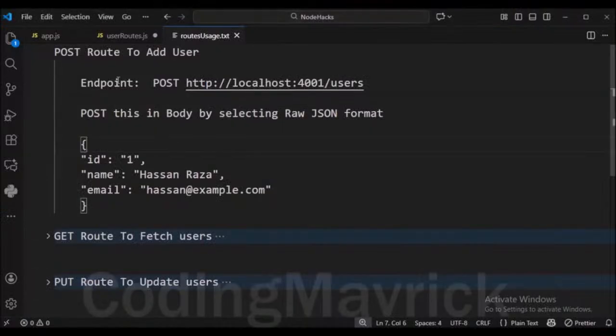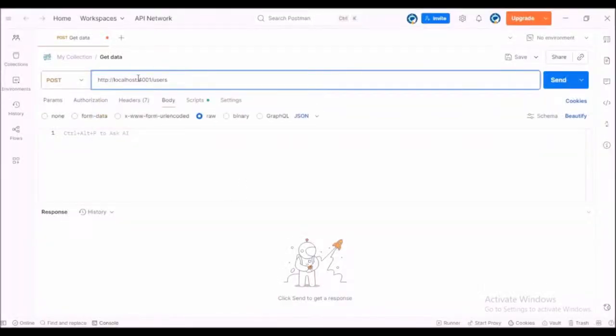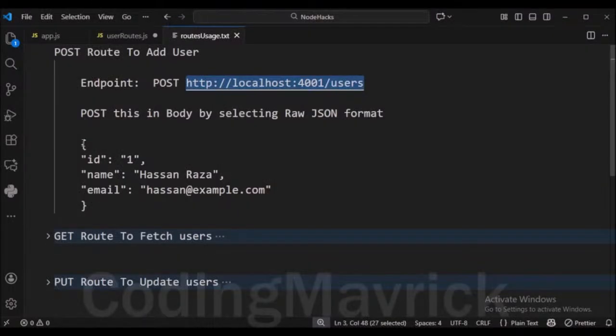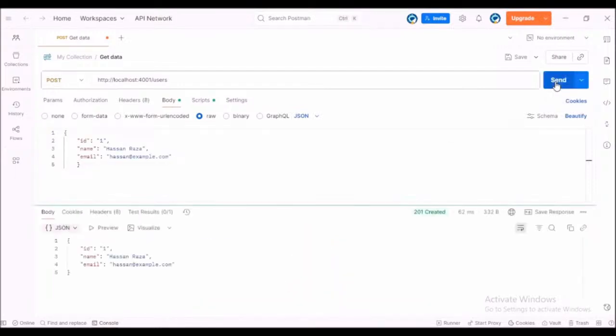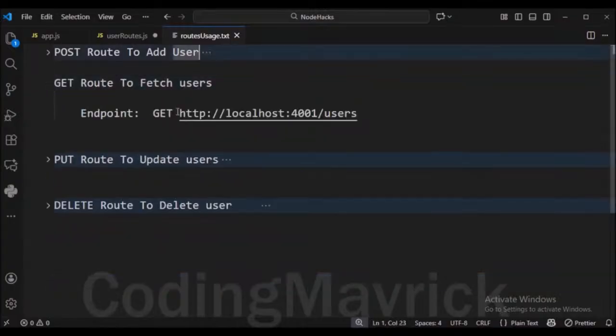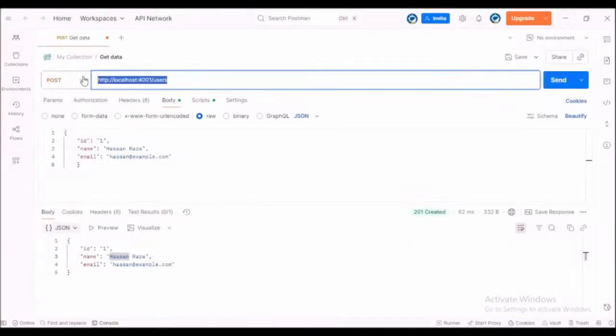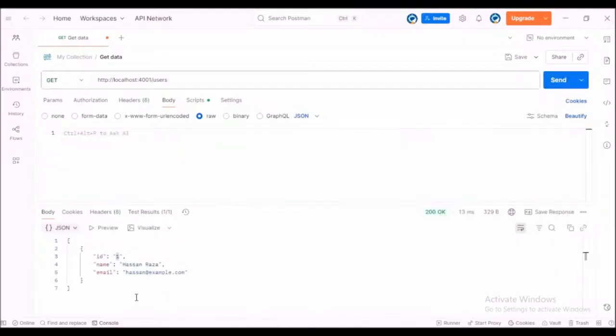Viewers, first of all, I am testing the post endpoint for creation of a new user. I am feeding its endpoint URL and setting the body with the desired data to save through this post request. On pressing the send button, you can see that the data has been saved. In the next step, I am going to fetch this saved user through a get request and its subsequent endpoint URL.